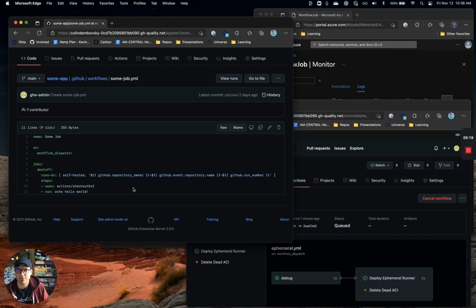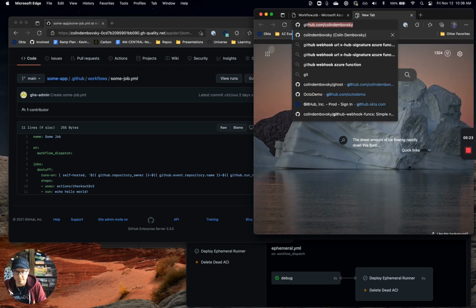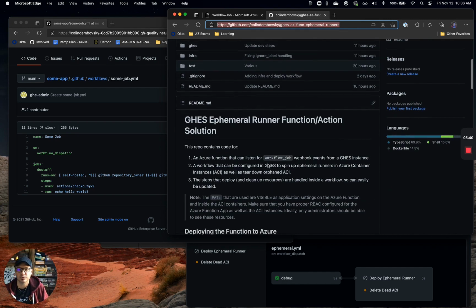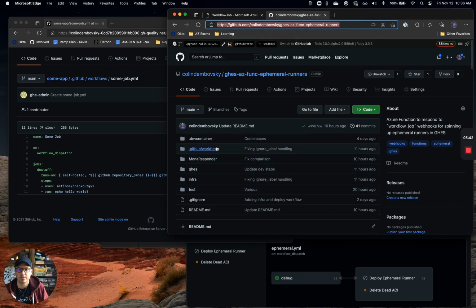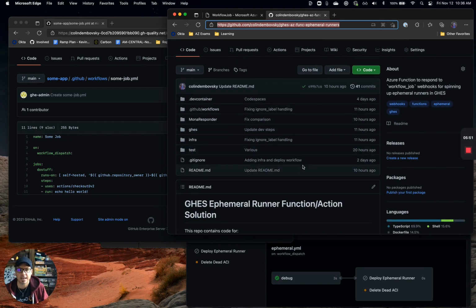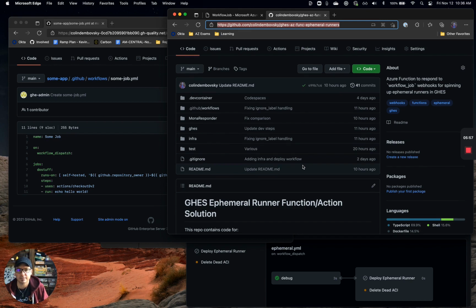Hope you enjoyed that demo. The repo for this is on GitHub, right, at this repo, and I have a README that walks through all of the configuration. There's also a dev container for developing the function, as well as a workflow for deploying the function to an Azure subscription, including spinning up the function and deploying the code so that the solution works against an enterprise server.